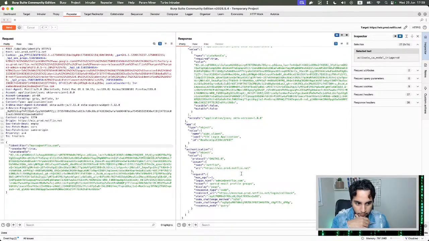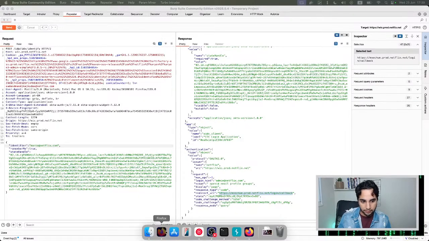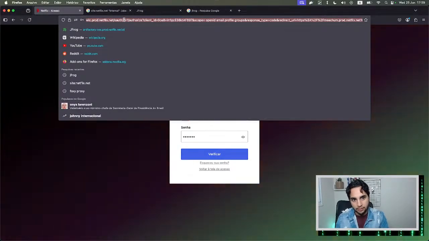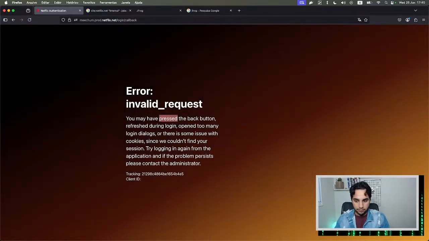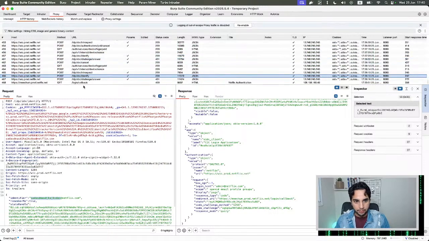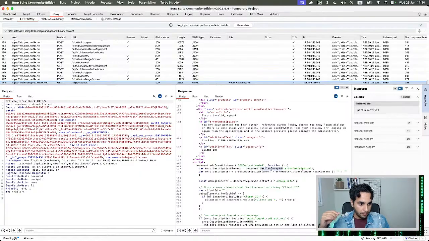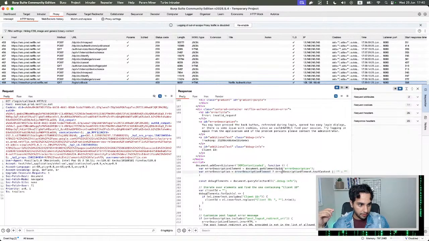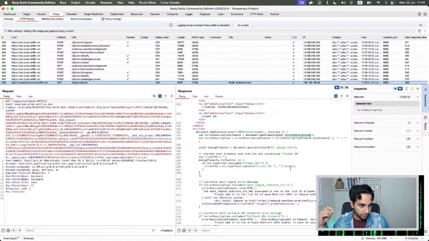Okay. Redirect array. It's using this callback in the redirect. Let me see what happens when I open this callback in my browser. Error, invalid request. You may have pressed the back button. Nothing here for us. Let's take a look at the Burp response. It's just a normal, regular HTML file. Get element by ID, error description element, text contents. It's getting this error description.